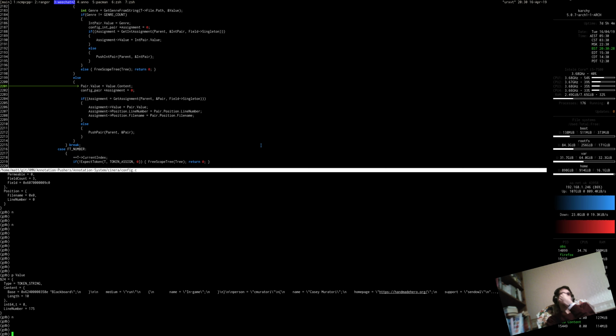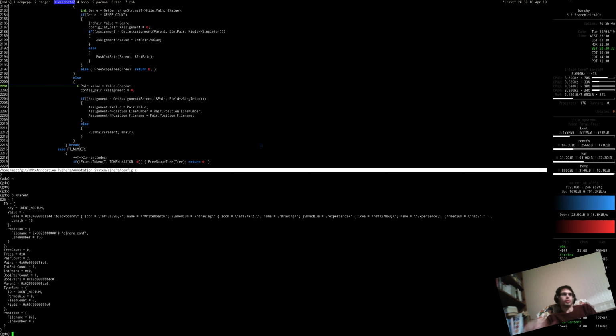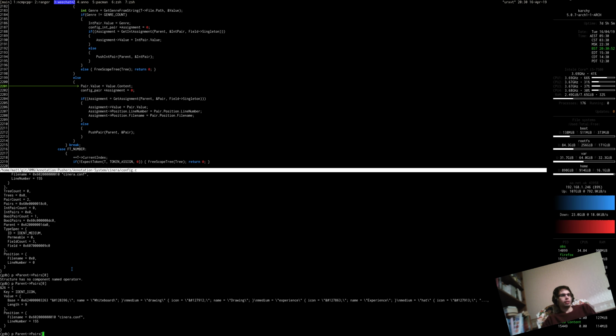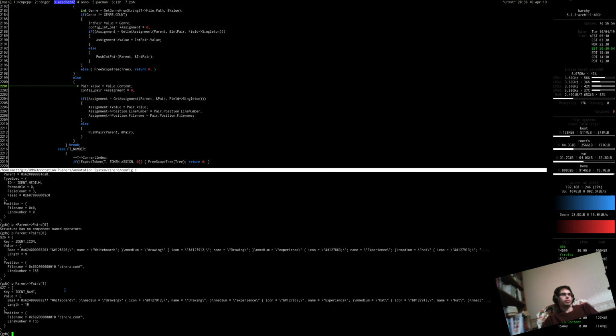So we're trying to see if there's already an assignment in the parents. So let's just take a look at the parents. Probably quite a lot of pairs. Yeah, there's not actually. There's just two. Should be icon. Nope. Yeah, there's icon and name, blackboard. So it's going to get that assignment. Right, so it should be getting rather than pushing one directly.